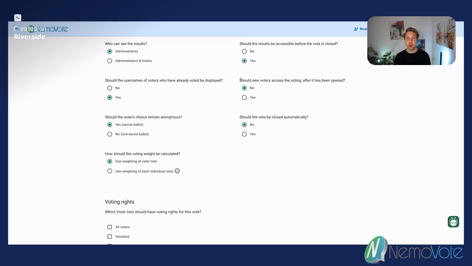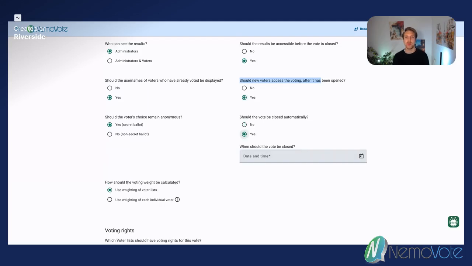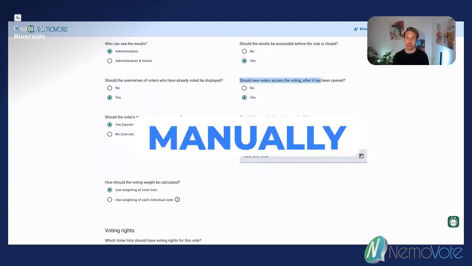You can also decide if you want to be able to alter voting rights during the election. For example, if you forgot a voter, you probably want to add them during the election. And last but not least, if the election is happening over a time period, you want to be able to close it automatically. For live elections, you usually go with no and just close them manually.